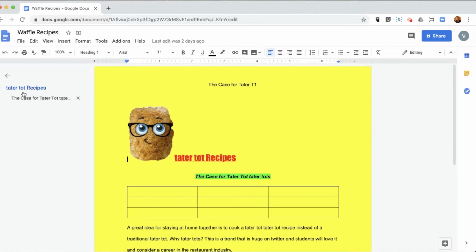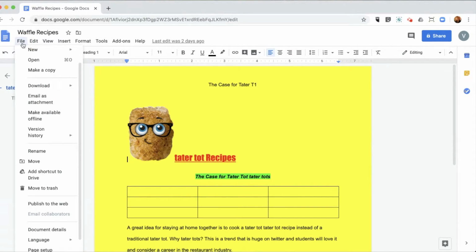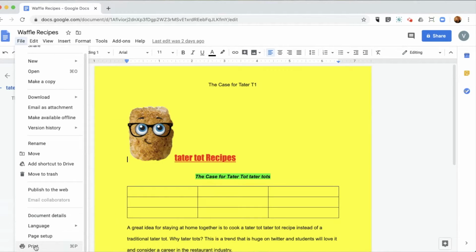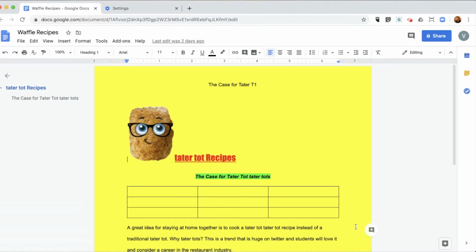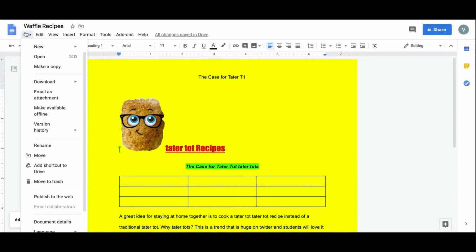On the File drop-down, if you need to print, you can drop down to Print. Here on this print screen, I can update my printer or save it as a PDF. You can also update your margins here should you need to adjust for your printer. But I think I'm just going to close out of this and jump back over to look at some other options.